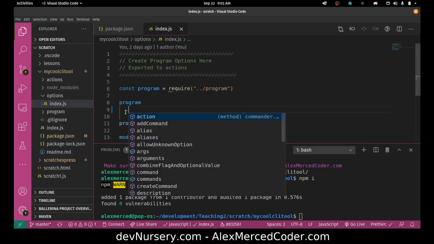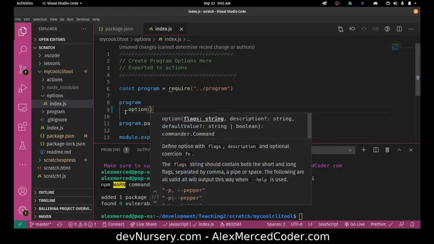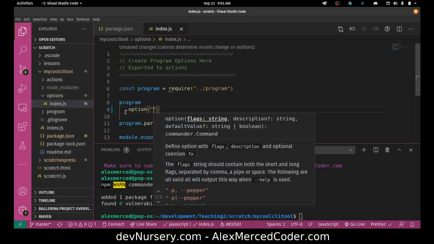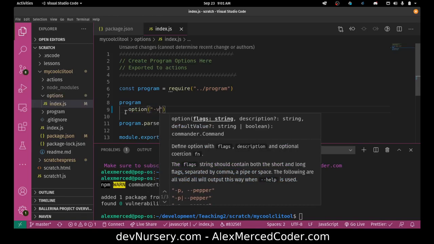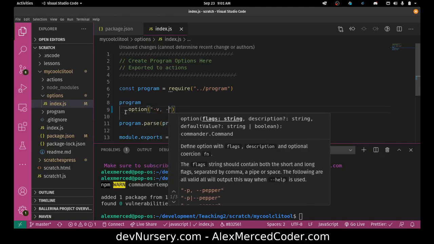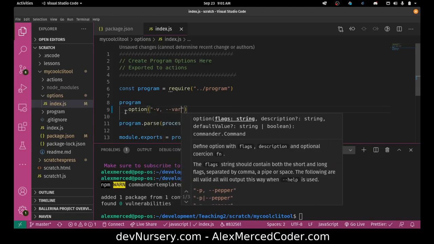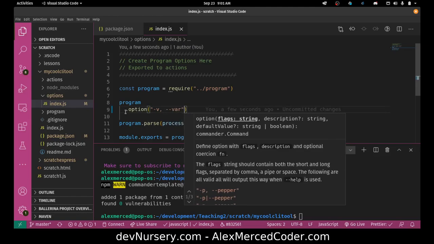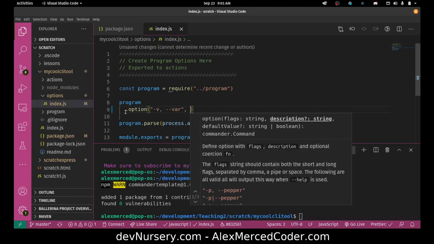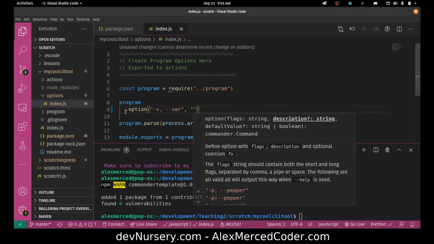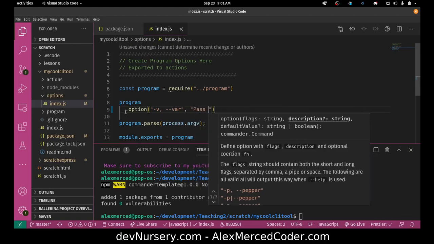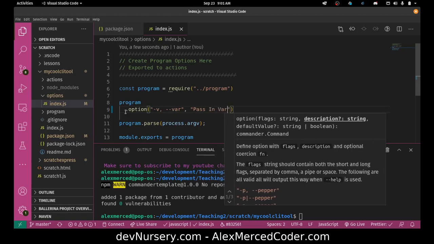You just need to be like dot option. And the first thing you pass in is what is the option. So we'll say -v, which is --var, for variable. So we're passing in a variable. And then as a second argument, it's just basically a description of this command. Pass in variable.